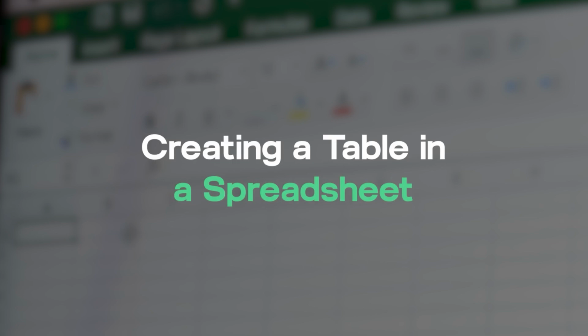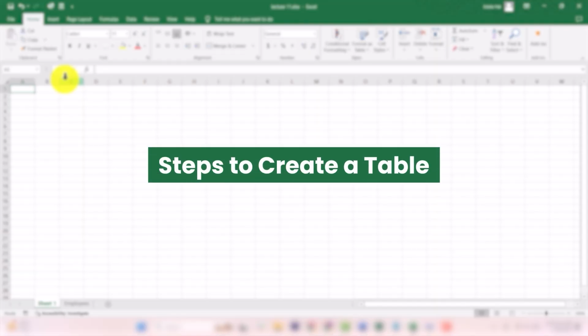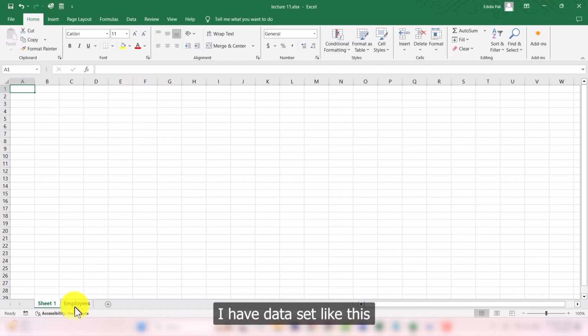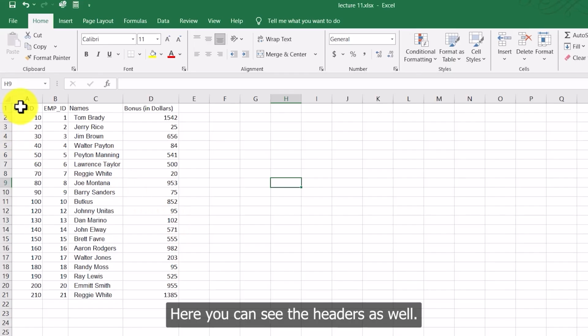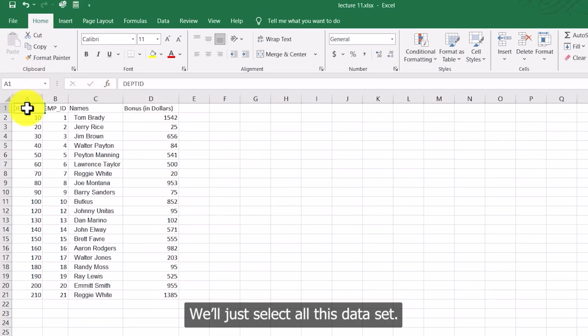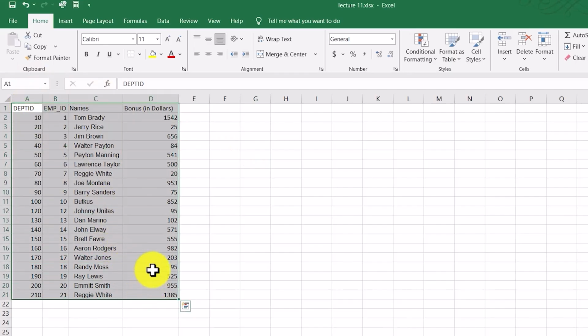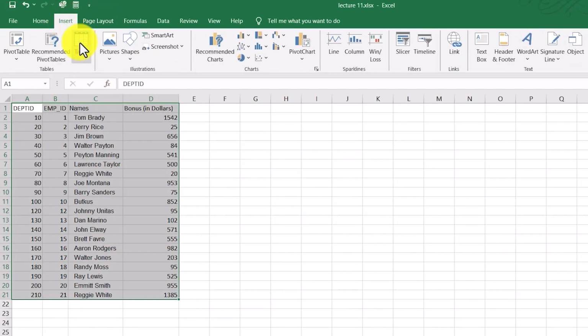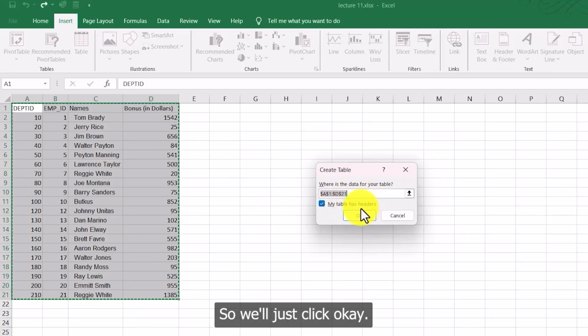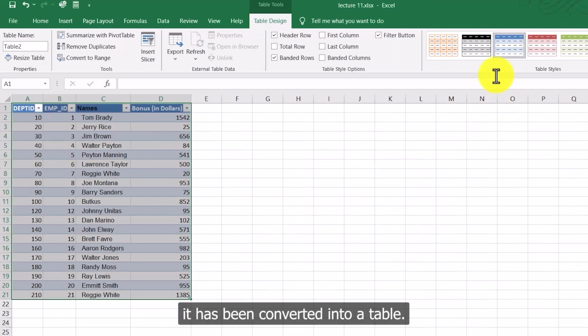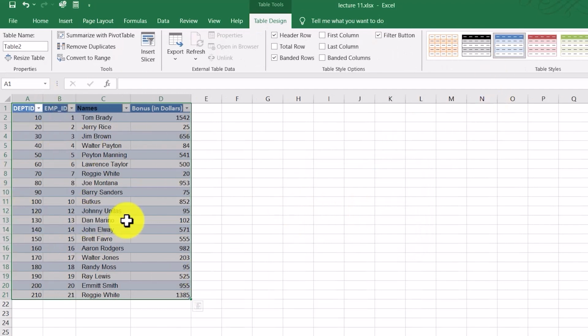Creating a table in a spreadsheet. Steps to create a table. For example, I have a dataset like this and it has column headers. Here you can see the headers as well. We'll select all this dataset, go to the Insert tab, click on this table, and it asks whether it has a header or not. We'll click OK as they have headers. Here you can see it has been converted into a table.